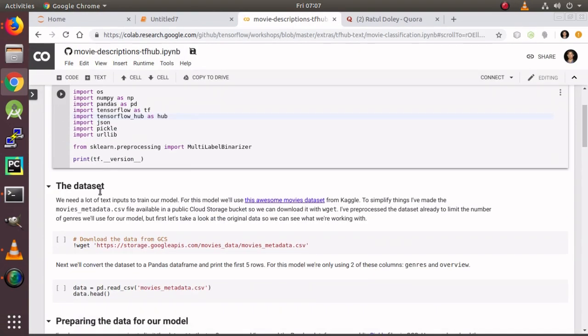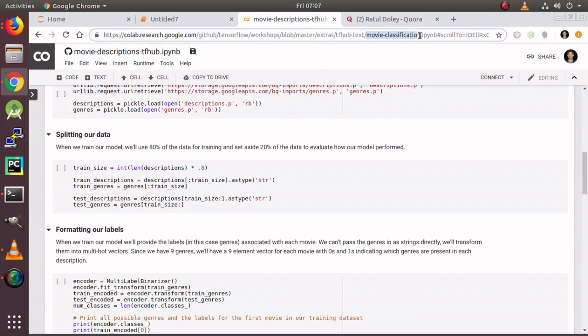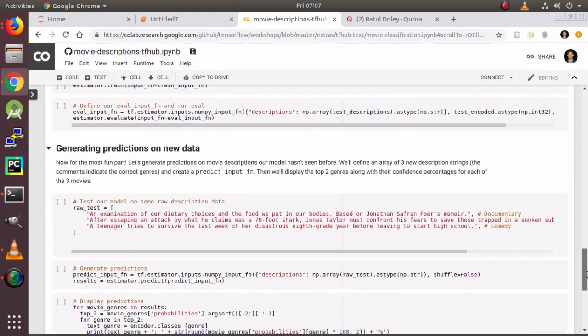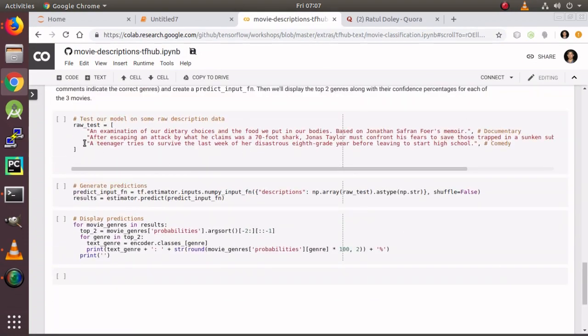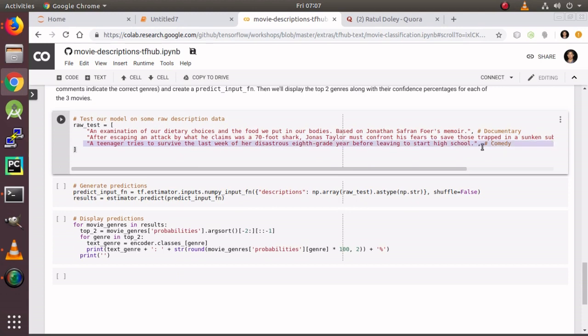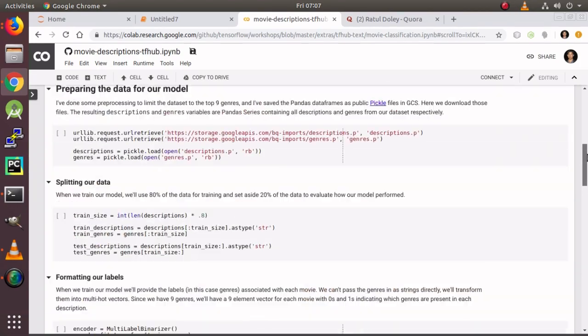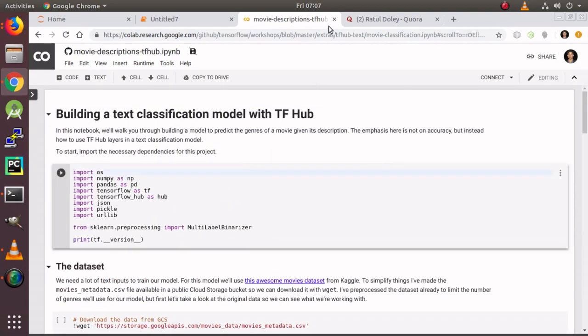And I have a description here, and this one is actually a movie classifier where, when you go here, you can input a description and it will tell you the genre of the movie. It's quite interesting, actually. So they have done a little bit of modification. The rest, it is the same.